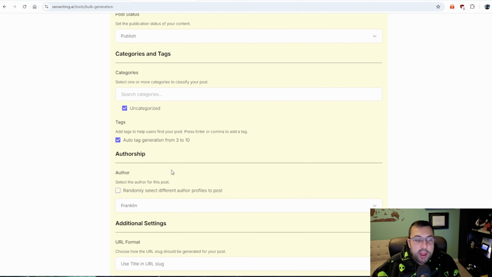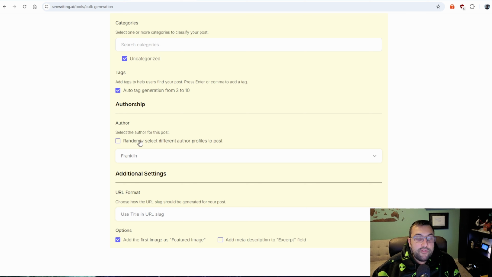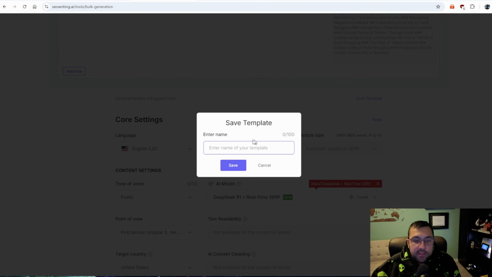And we're going to make them uncategorized. We don't have categories. We can even have it randomly select a different author to post our information. That way, if you have a blog and you want to show like you have multiple people writing for you, you can do that as well. So when we're done, we can scroll up, we can hit Save Template.